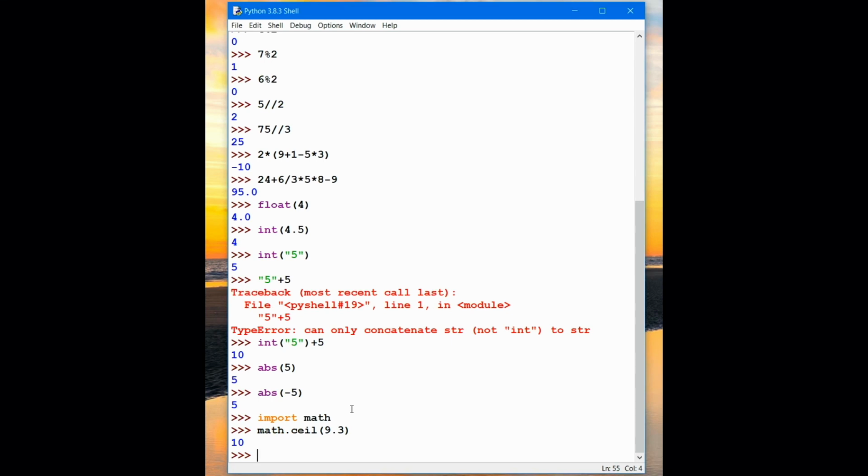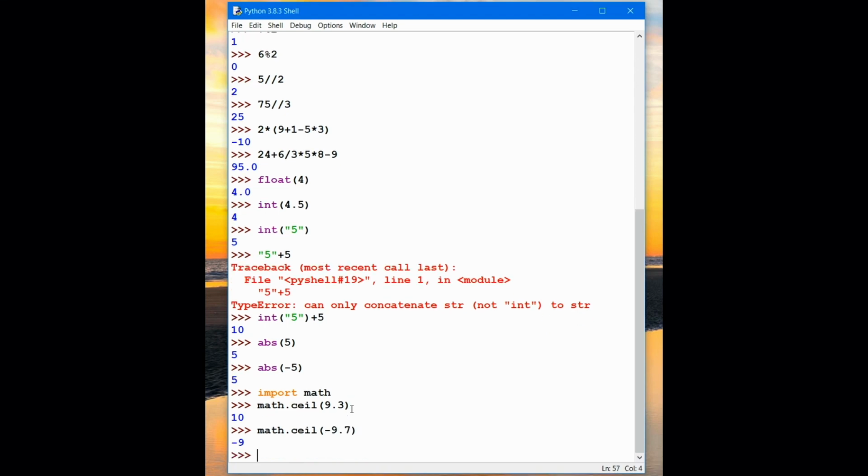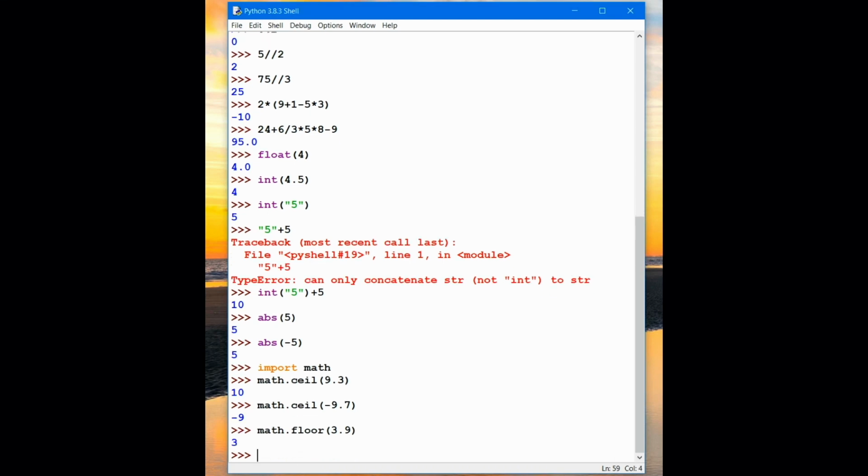So rounding up will give us result 10. Math.ceil of -9.7 has again rounded up. Okay, for rounding down we have the function floor. Again, because it is a math function, we have to tell it that it is defined in the math library. So we write math.floor, and when we write 3.9, it will round down to 3.